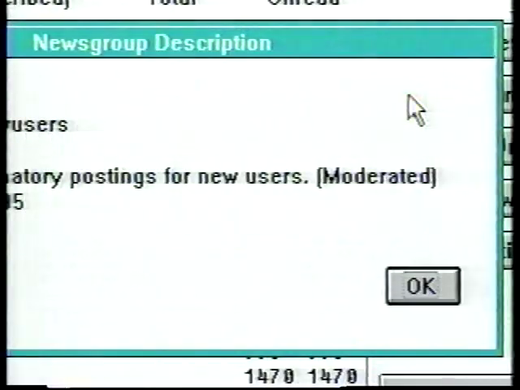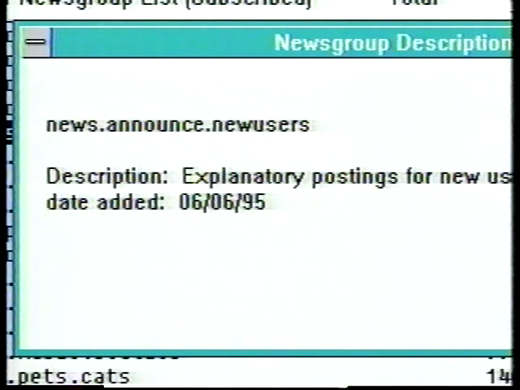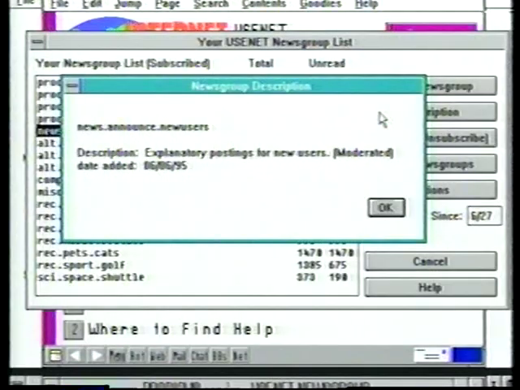The note moderated means that this topic has controlled access, so you can read the articles but can only add your own if the moderator accepts it. This topic was added to the Usenet list on June 6. Click OK to close the window.